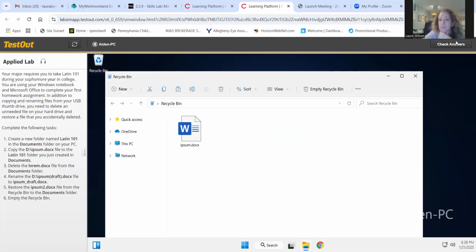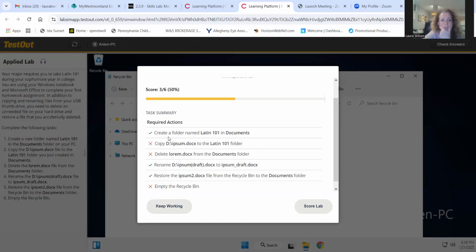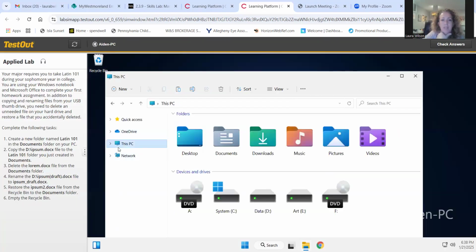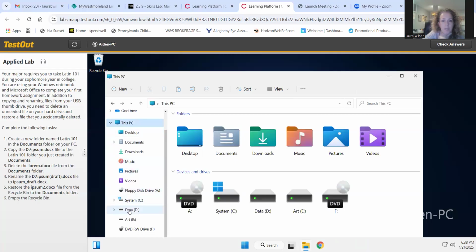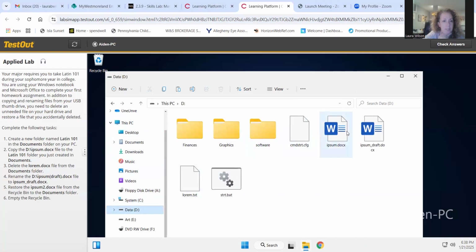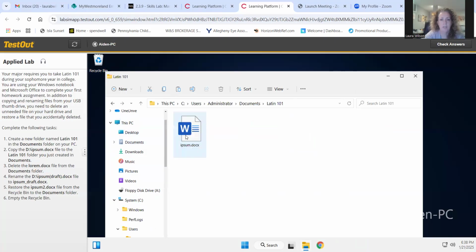Before I empty the recycling bin, I'm going to check my answers though. Okay, so that's what I was thinking. This one and this one didn't do it right. So I'm going to go back to those. Copy to the Latin 101 folder. So let's try that one again. So we're coming in here. It says the D ipsum.docs. We're copying it to this one that we just created. I did that.